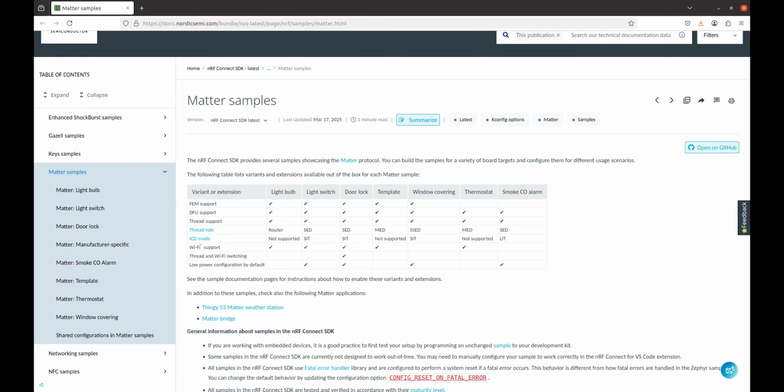In the nRF Connect SDK documentation, under samples, you can find Matter samples, and there is an array listing which samples by default enable what ICD configuration. So you can find there both SIT and LIT, and also Thread sleepy devices and synchronized sleepy devices. The configurations that you see here are examples that we provide for specific use cases. However, you can change them according to your requirements or use this configuration for completely different device types that are not visible here.